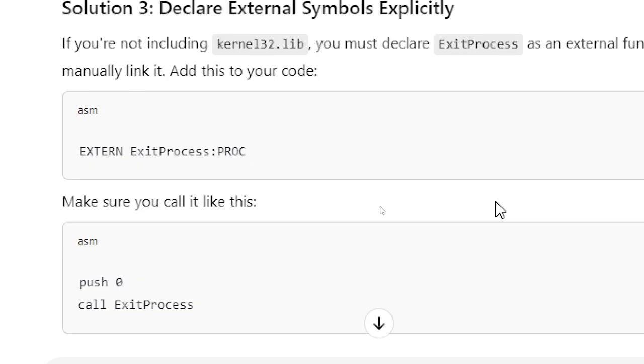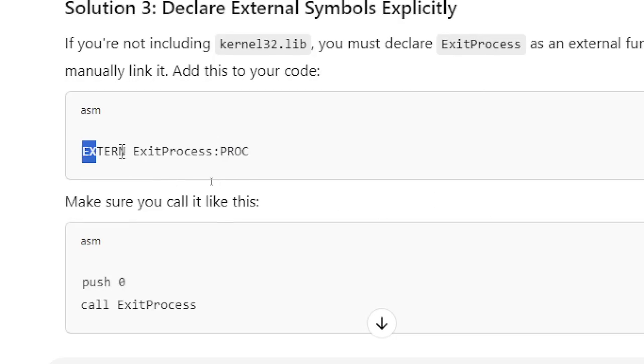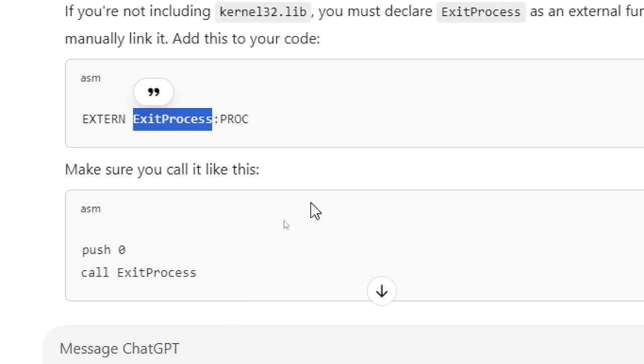He told me to use the extern exit process. I want to explain to you this extern meaning external. Okay, so it will grab the external, but it's not in your code. It's like the library is connected and automatically jumps to external.